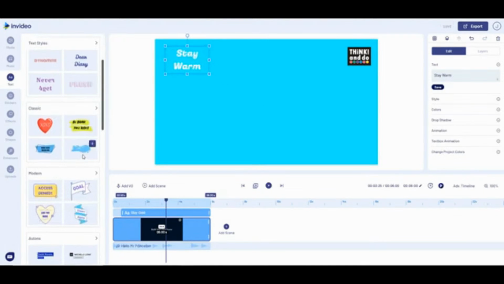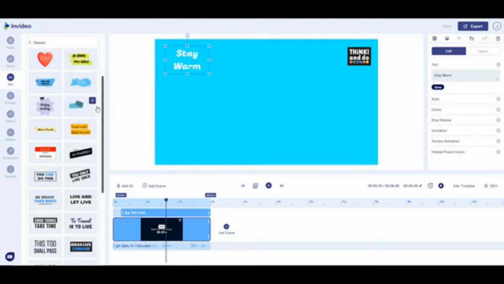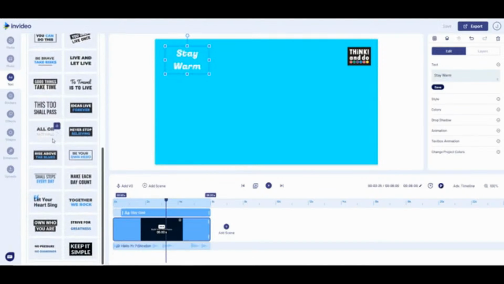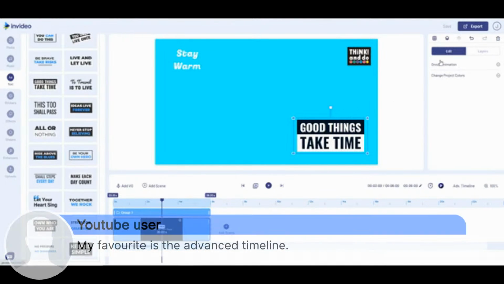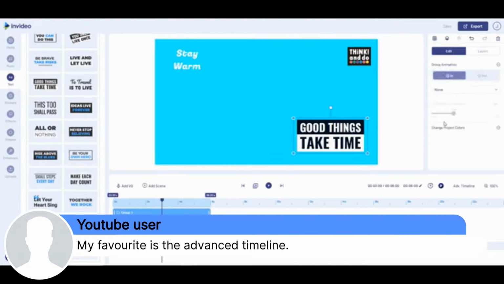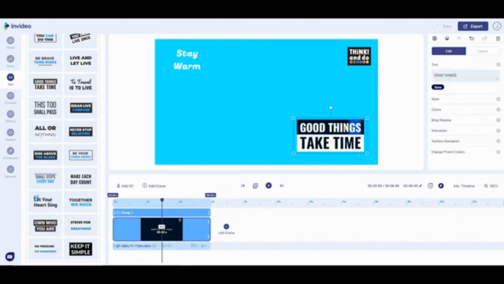So then we've got what they call classics, and if we look at classics, you'll see there's loads and loads of pretty neat things. Things that rise up, things that come in from the side, drop down, keep simple, no pressure. And again, let's add good things to bad things, so we can edit that, and we can change the animation, and we can edit the text. Good times.